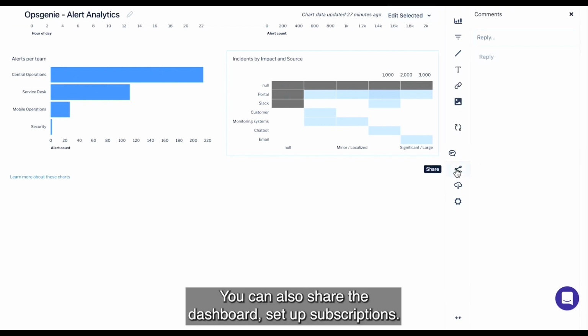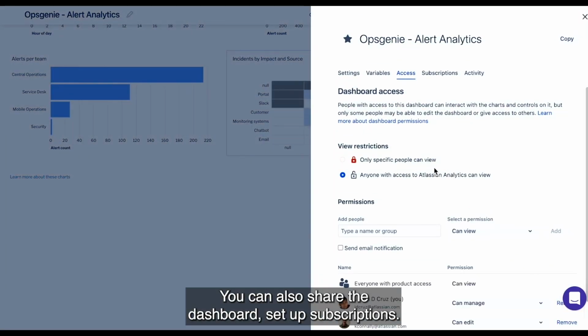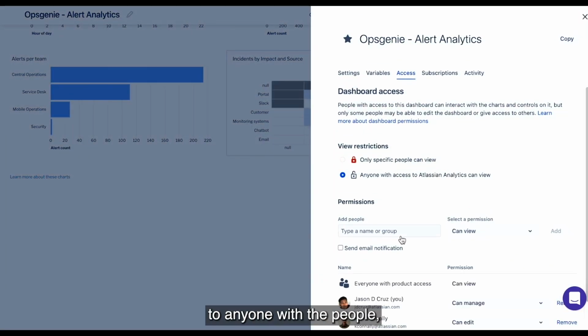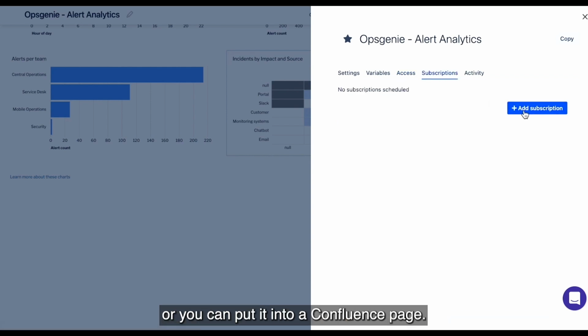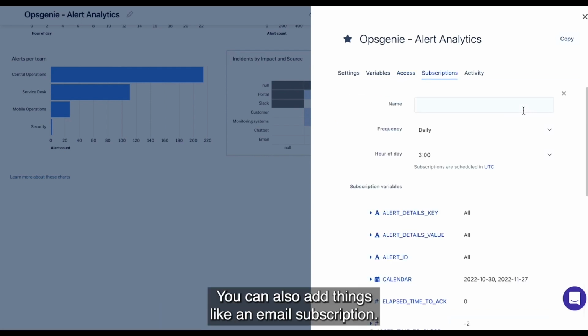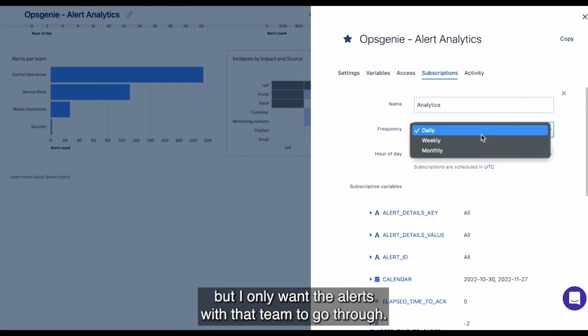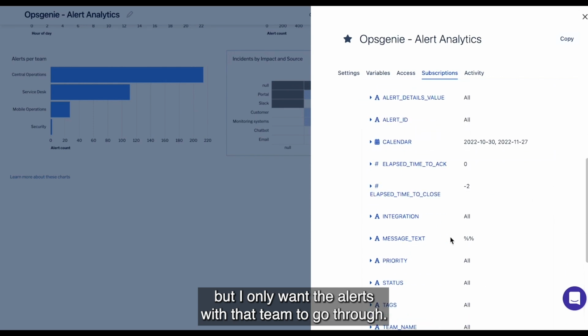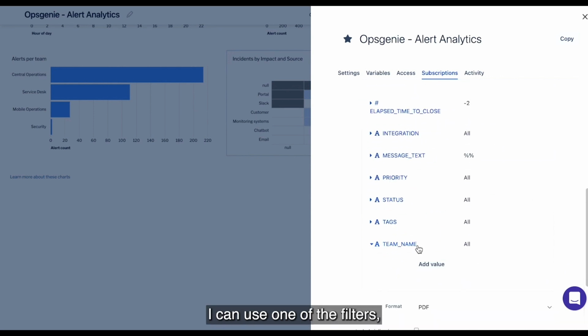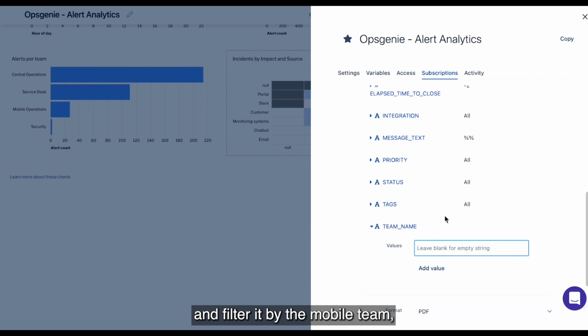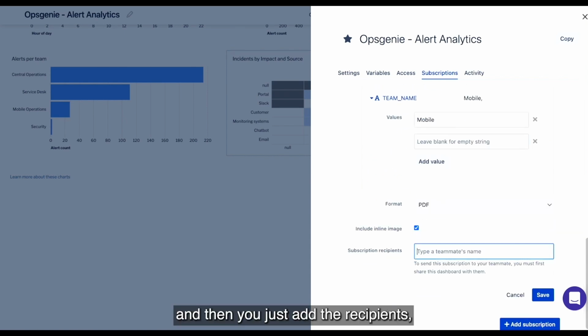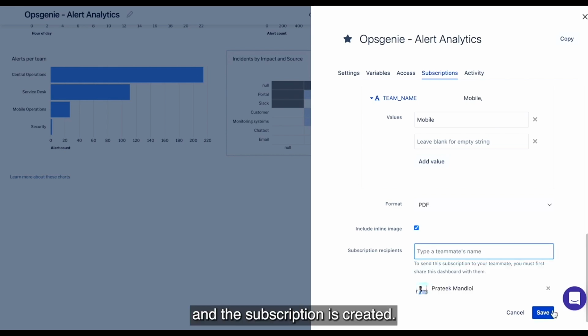You can also share the dashboard and set up subscriptions. For example, you can share the link with people you've given permission, or you can put it into a Confluence page. You can also add things like an email subscription. For example, I want to send this dashboard to the mobile team, but I only want the alerts for that team to go through. I can use one of the filters and filter it by the mobile team. And then you just add the recipients and the subscription is created.